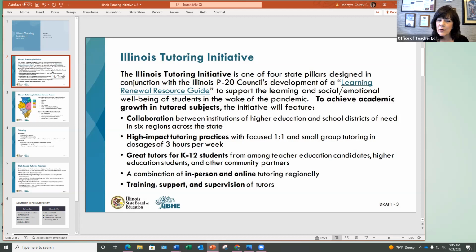And it's a collaboration of institutions of higher education and school districts of need in 6 regions across the state. And I'll show you a map in just a moment. High impact tutoring practices are used in this model. We'll talk about that as well.